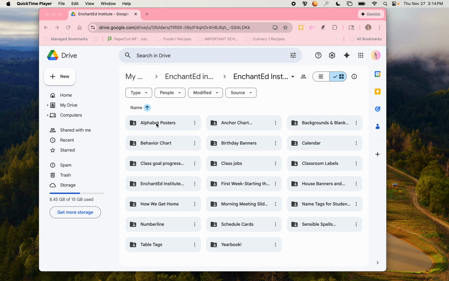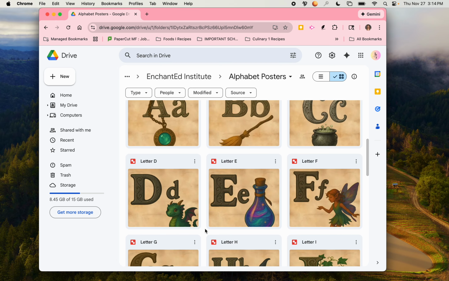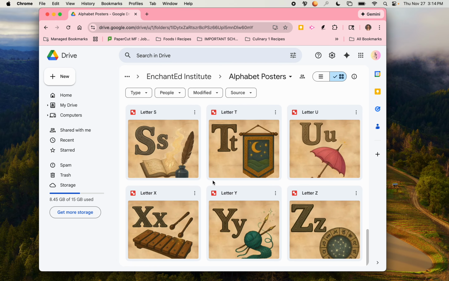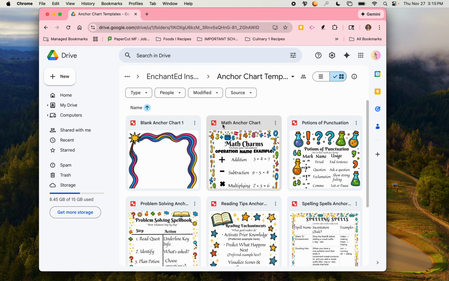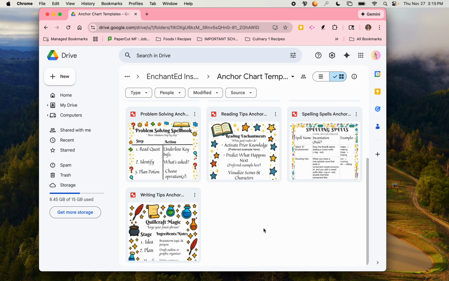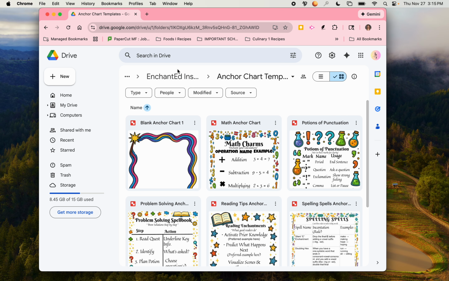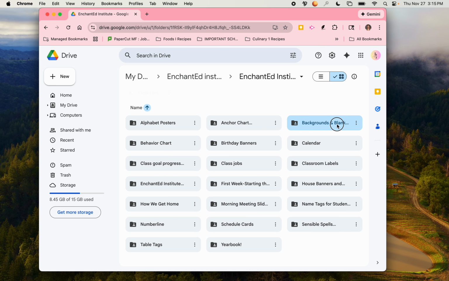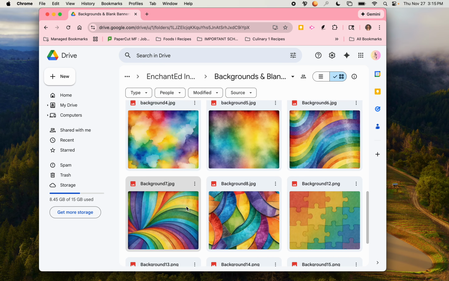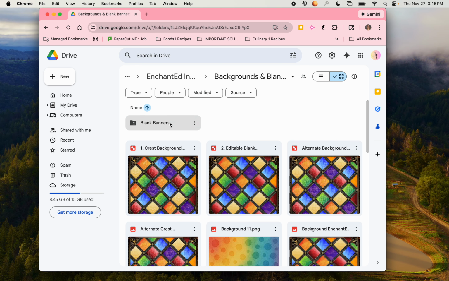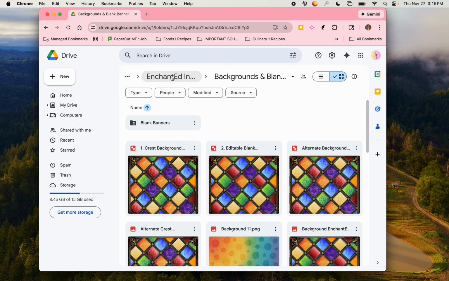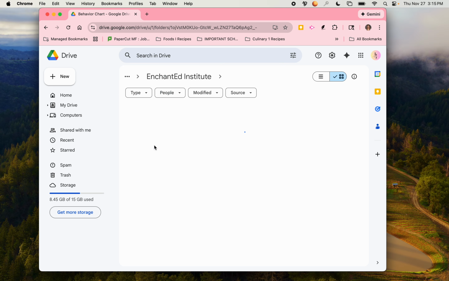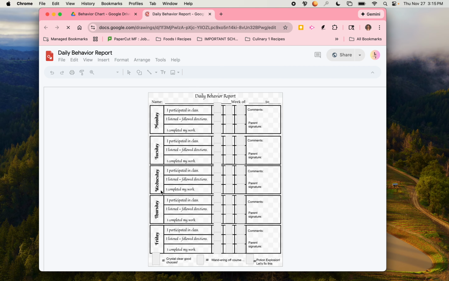There's a little more in-depth, longer version, so you can get more of an idea of what you're going to get. All the different letters with magical things. Got an anchor chart. You change it however you want to match what you currently have. We have different backgrounds. Can be used for whatever. Blank banners with the house colors that can be used for whatever you need. Rainbow's kind of the theme with all 6 houses.